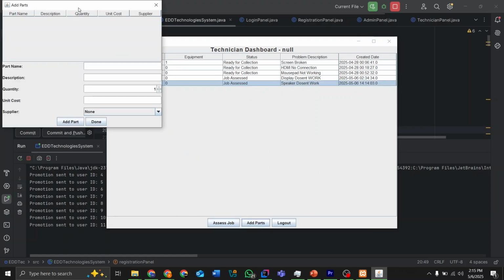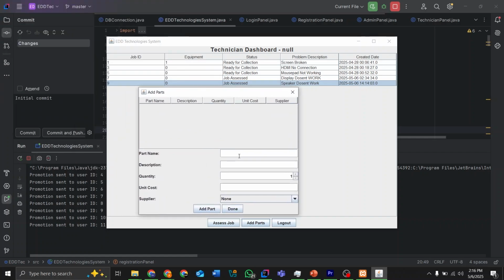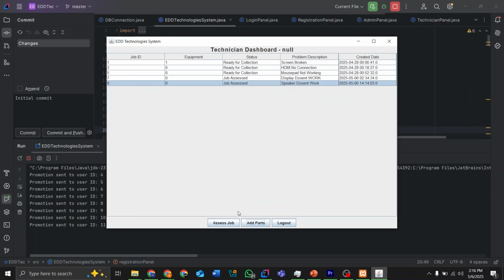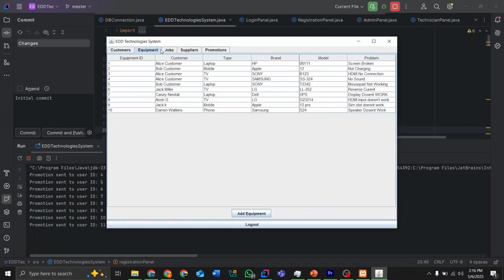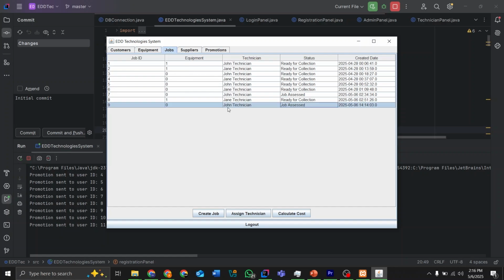Let's add the parts which are required, part name and all the details, the unit cost. We can choose the supplier also, adding the quantity. Click on add part and we are done, and we will now log out and log in with the admin panel. Now we have logged into the admin panel. Let's go to the job section and the job has been assessed. Let's calculate the cost and it will be ready for collection.